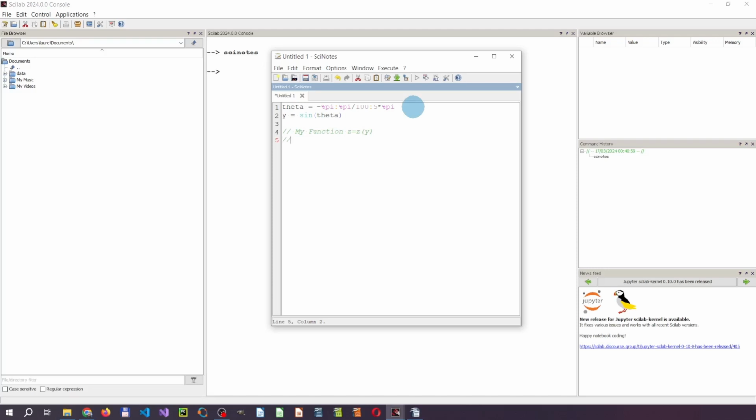So I say my function z, and the function should do, if y is bigger than 0, then z is going to be equal to y times 2. Otherwise, so else, I want z to be y divided by 2. Yeah. So just 3 lines of comment to explain what the purpose of the function is.